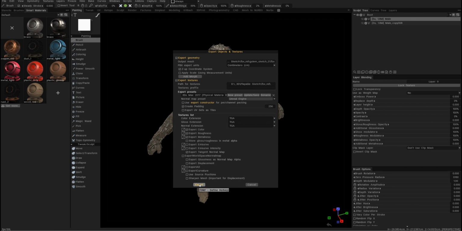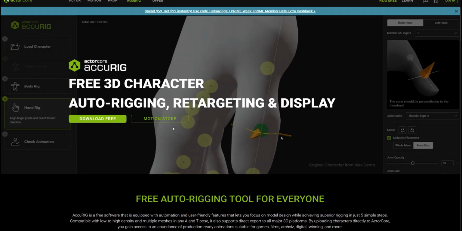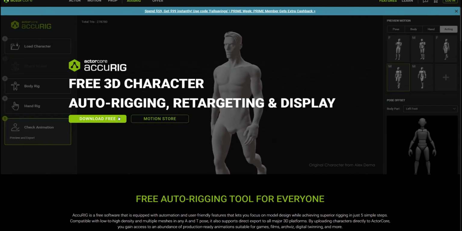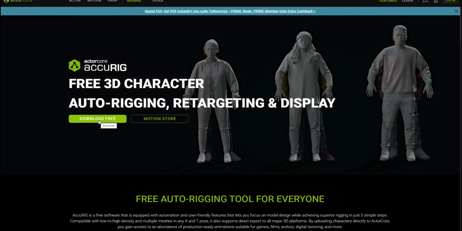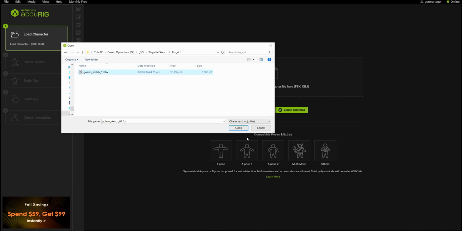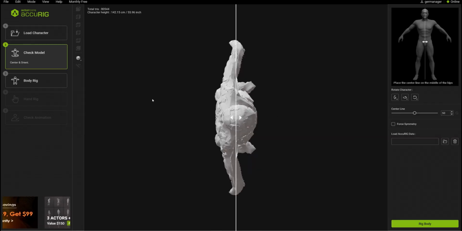So I'll click export. Then you do need to get the Accurig, so you go to the Accurig website, just Google it, the link is also in the description. You can then click on download free, install it, and now we're inside Accurig, and I just want to load up my character. You can see here the preferable poses, so I have my A pose, pick my golem character, hit OK. I got my character here.